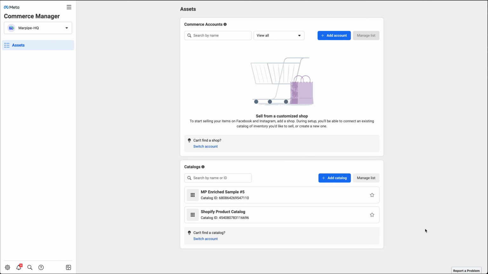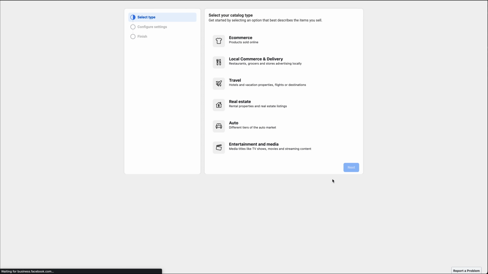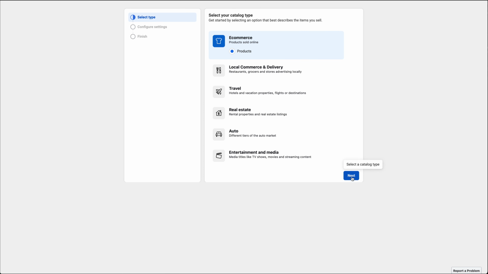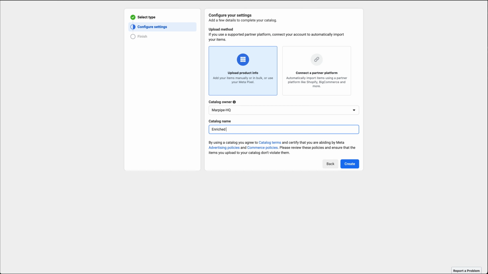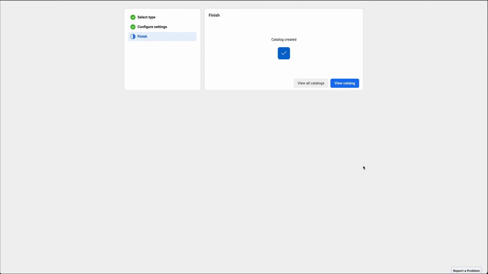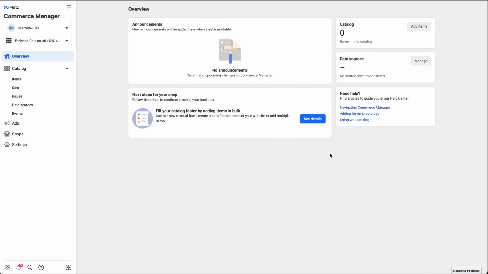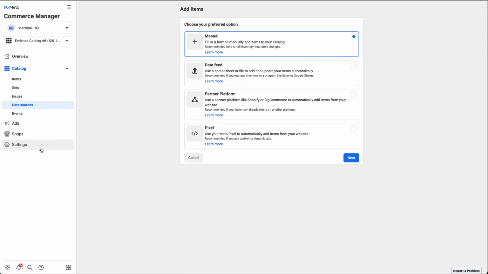In Commerce Manager of your Meta account, you'll see the Catalog section. Click on Add Catalog, then select the catalog type that most closely matches the items you sell. Next, you'll input a catalog name and click Create. Once the catalog is created, select View Catalog. On the left-hand panel, select Data Sources. In the list of options, select Data Feed.